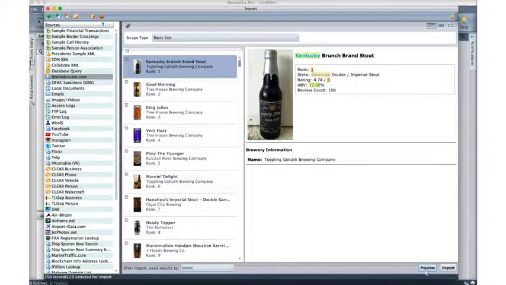Current top ranking beer is Kentucky Brunch Brand Stout. When I ran this a month ago, it was a different beer. Again, I'm accessing this data live from the internet right now before your eyes. So, that's fun. What if I want to do some searching?